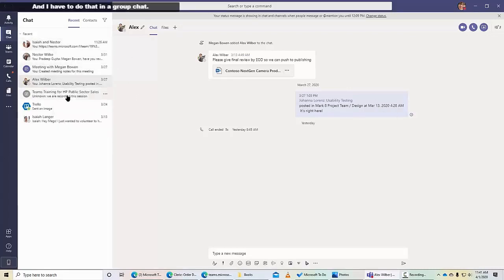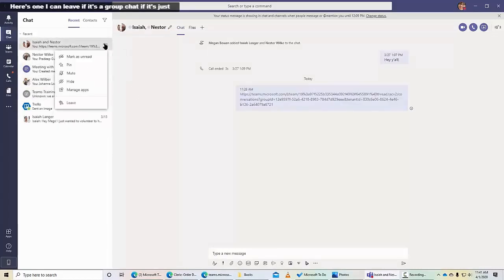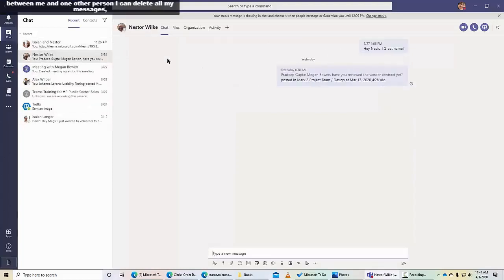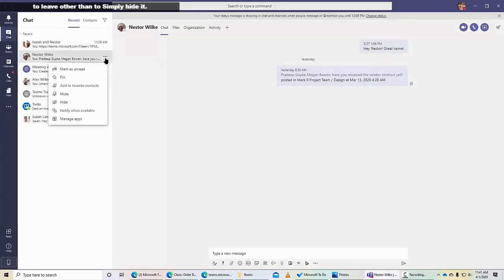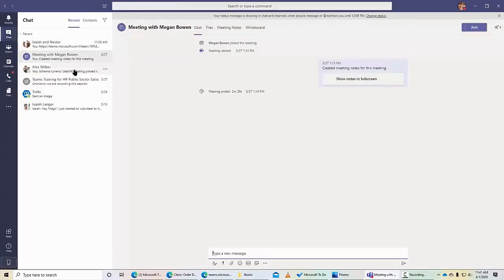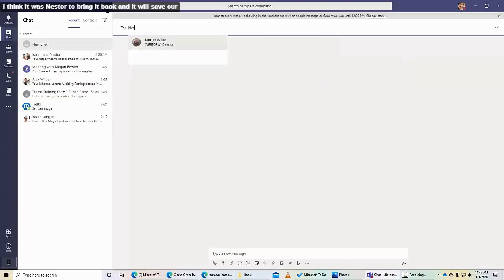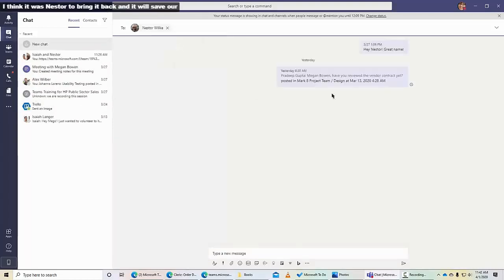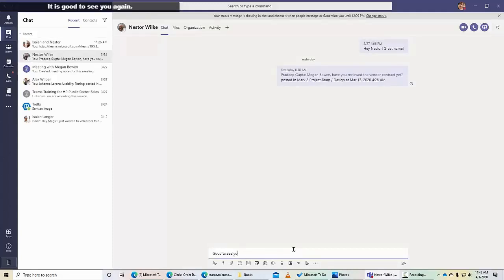And I have to do that in a group chat. Here's one. I can leave if it's a group chat. If it's just between me and one other person, I can delete all my messages, but that chat exists on their end. There's nothing really to leave other than to simply hide it. And now it's gone, but I'd have to start a new message with, I think it was Nestor, to bring it back, and it will save our chat history. There it is. Good to see you again.